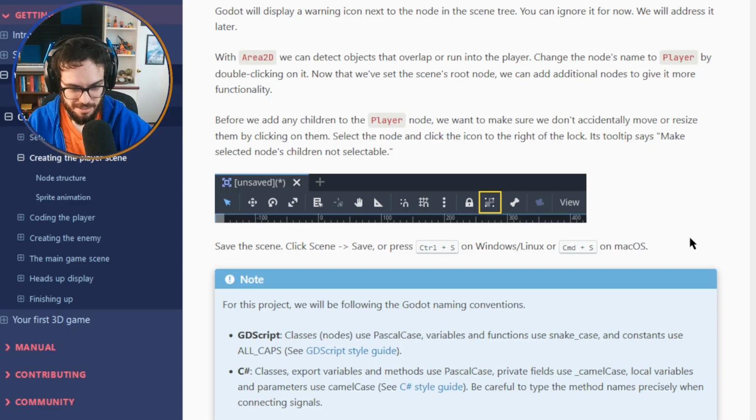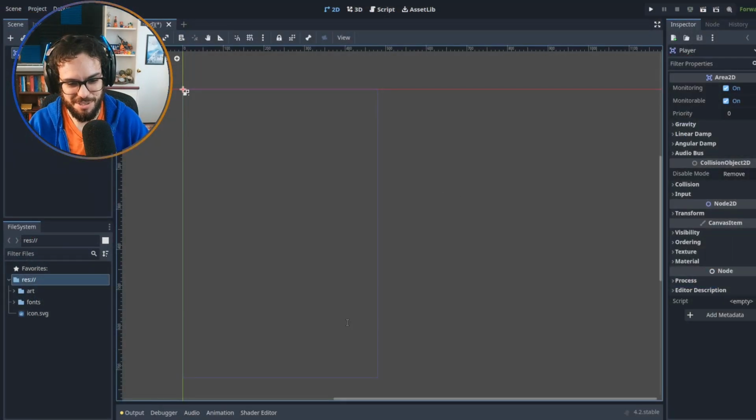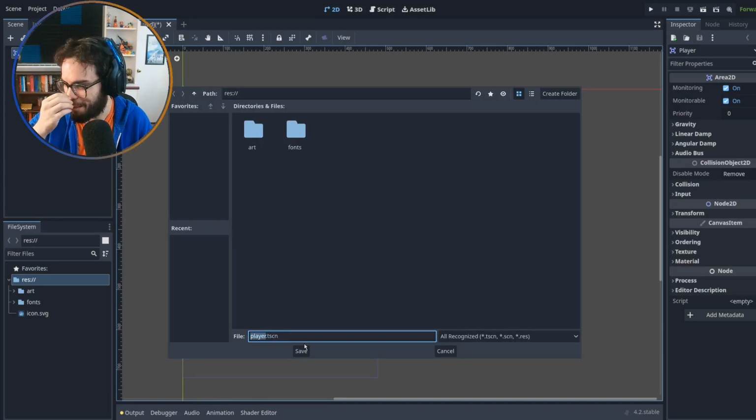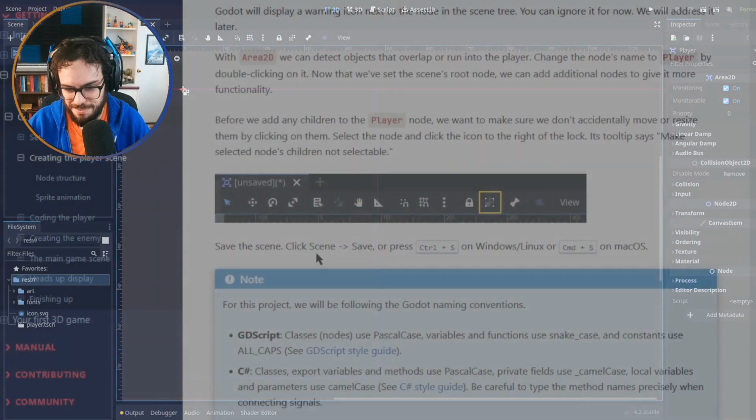Save the scene. Click scene, save, or press Control S. Indeed. I'm not going to bother moving my camera for that, so we're just going to click save. Okay, now we're saving this as... let me see if this captures it. Come on, Godot. Boom. Okay, cool. We're just saving it as player.tscn. Cool. Done. Great.